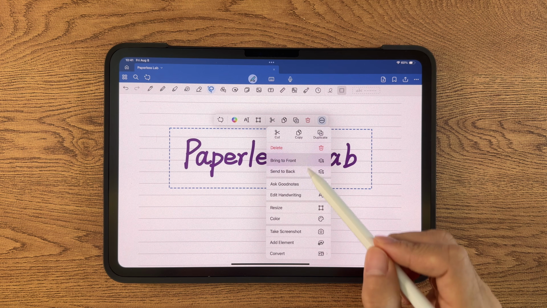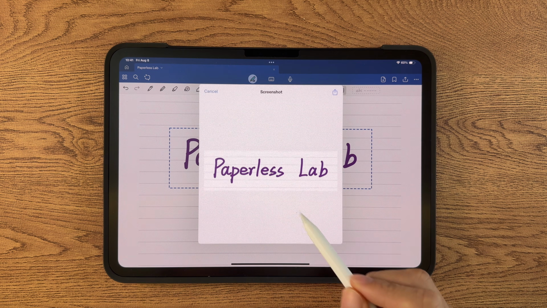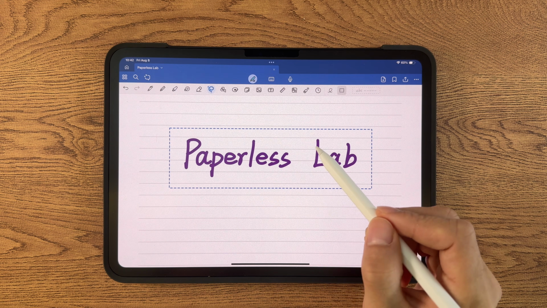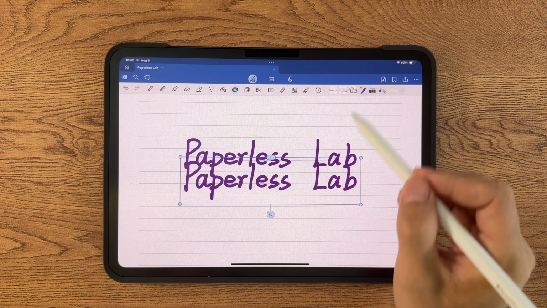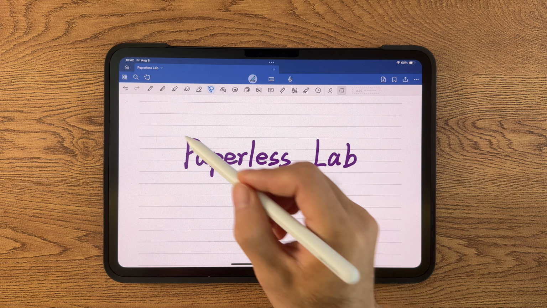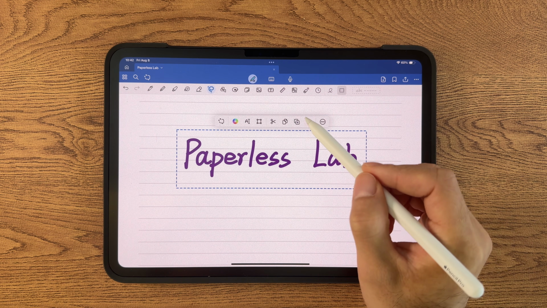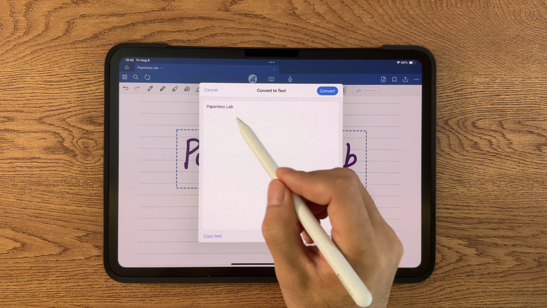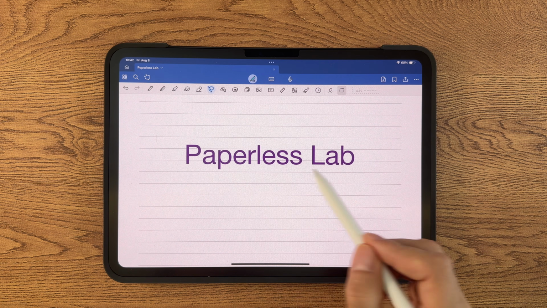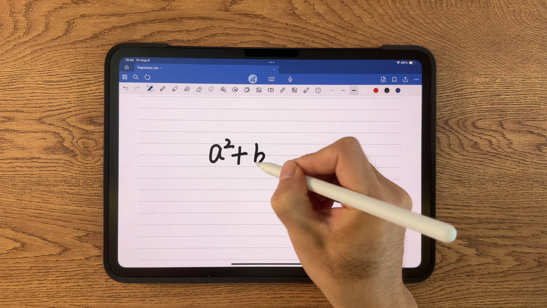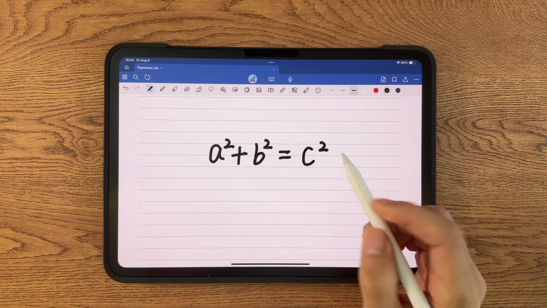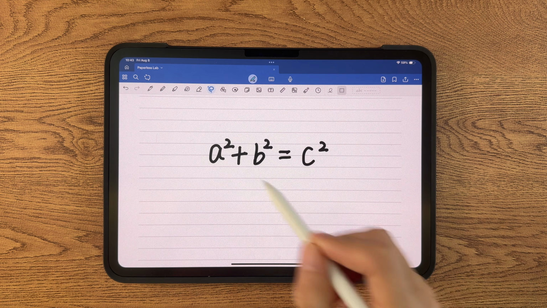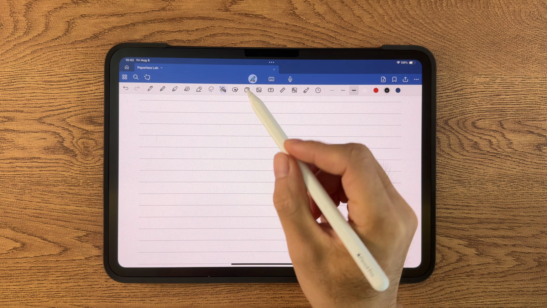Send selection to front or back, convert to screenshot to save as an image to files or photos, or save as a sticker by adding it to a sticker set you've created so you can quickly insert it later via the stickers icon. We can also convert handwriting to text. GoodNotes recognizes handwriting very accurately and can convert it into cleaner typed text with one tap. Another powerful lasso feature is math conversion, which converts handwritten math formulas into text format to help you add complex equations more efficiently.